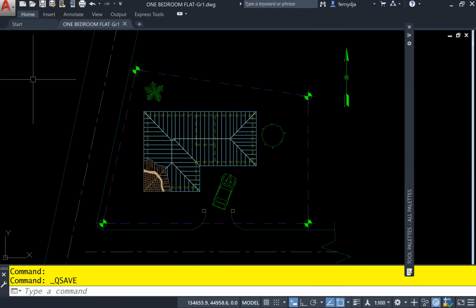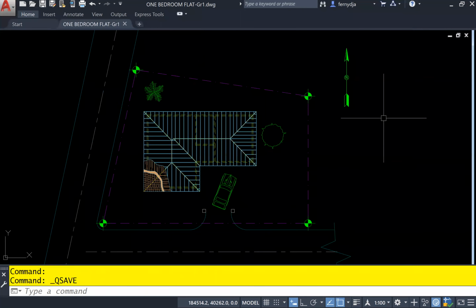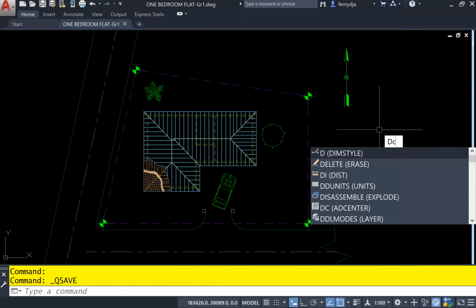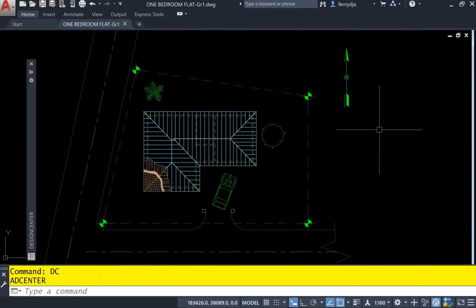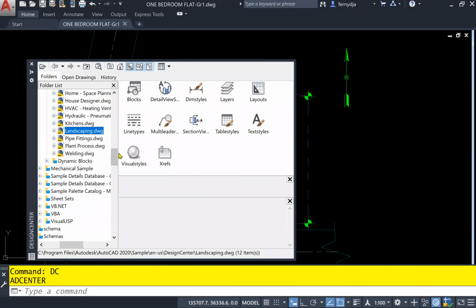All right, so we finished with those symbols that are coming from the tool palette. I'm now going to work with those symbols that are on the design center. So let me close tool palette and launch DC for design center. And when we get to design center, we're going to ensure that we're under a category called landscaping.